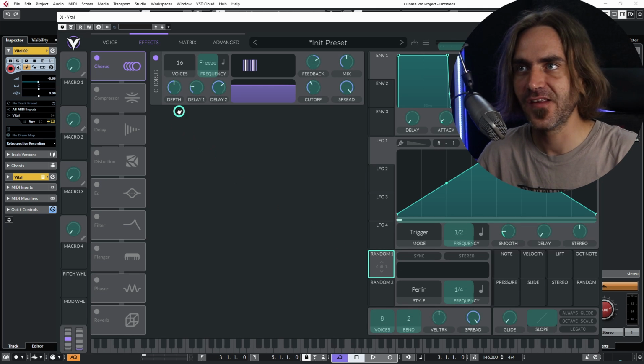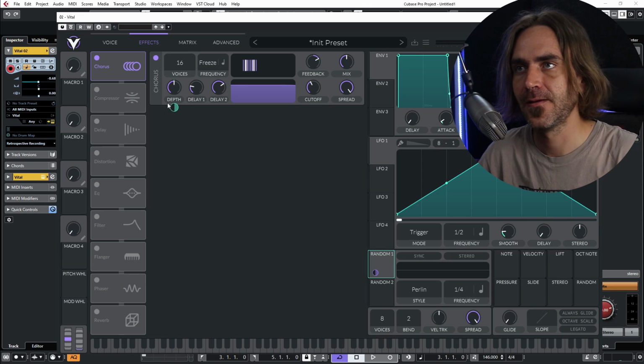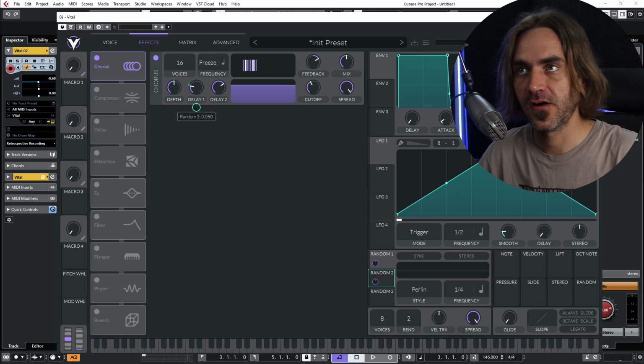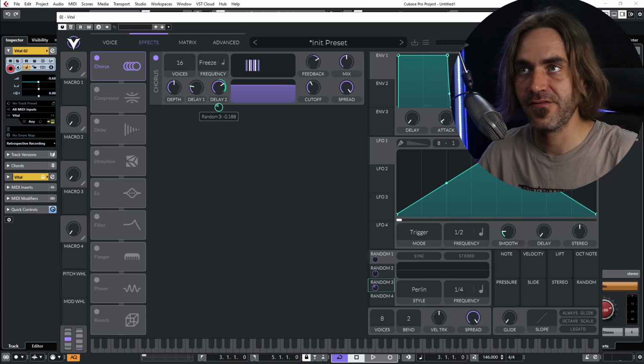So if we apply just a tiny bit of random, I'm talking between 0 and 0.05, somewhere around there, a different type of random on each one of these parameters, in very, very tiny increments, you can create these custom reverb-like tones. Check this out.